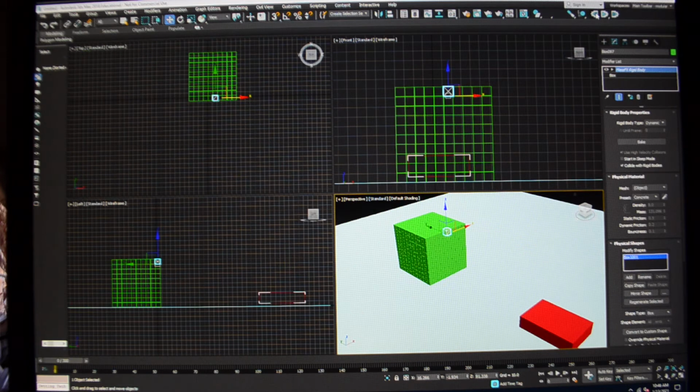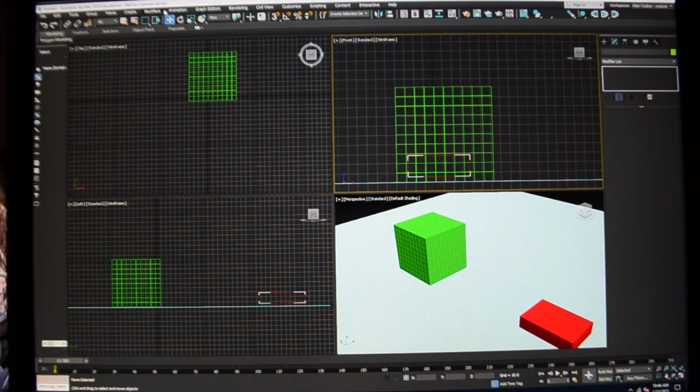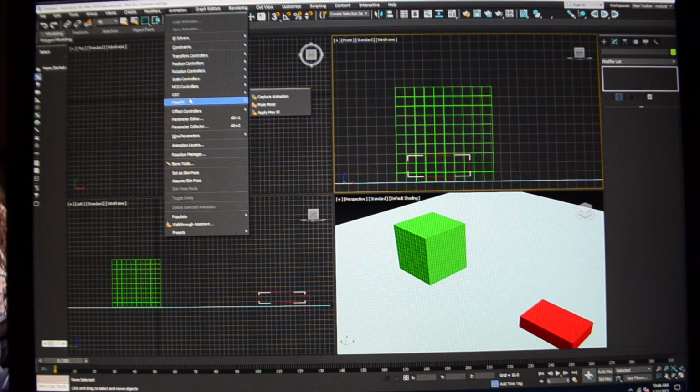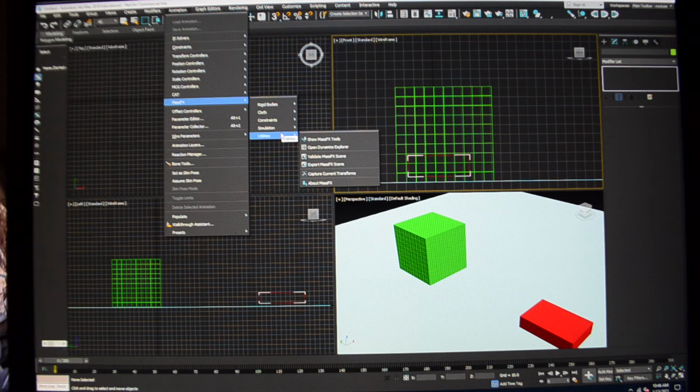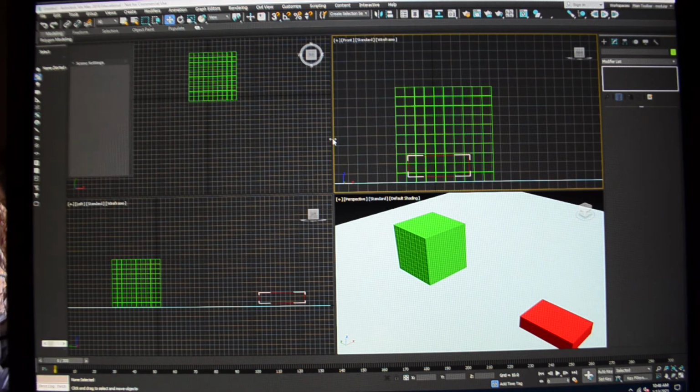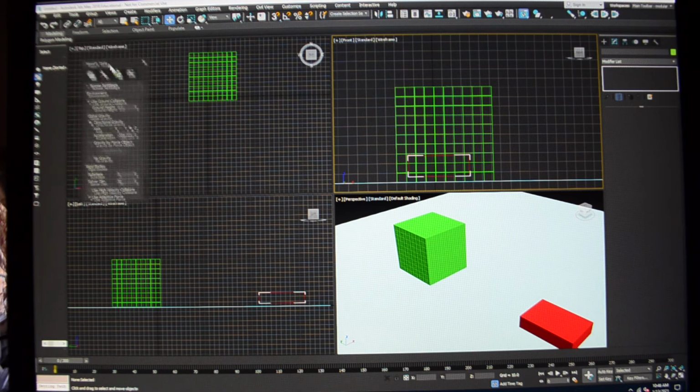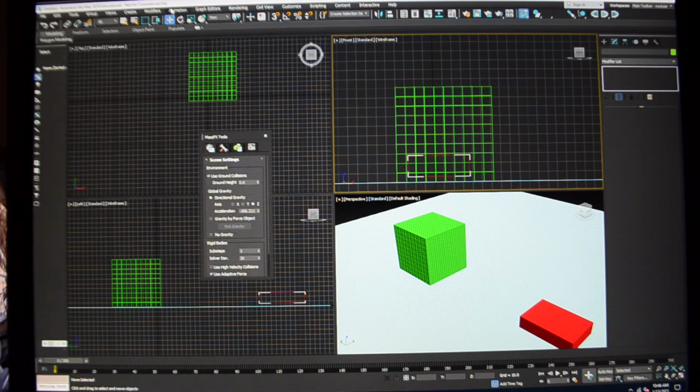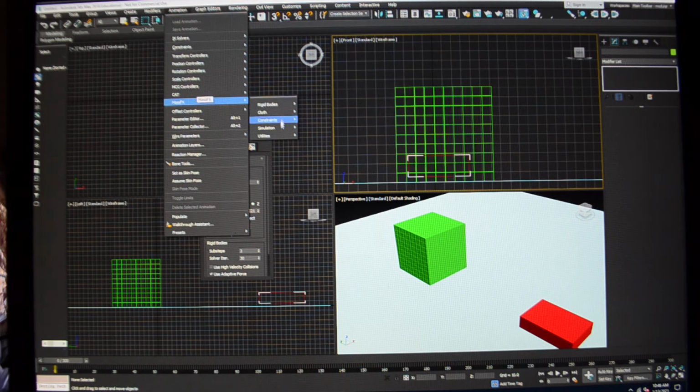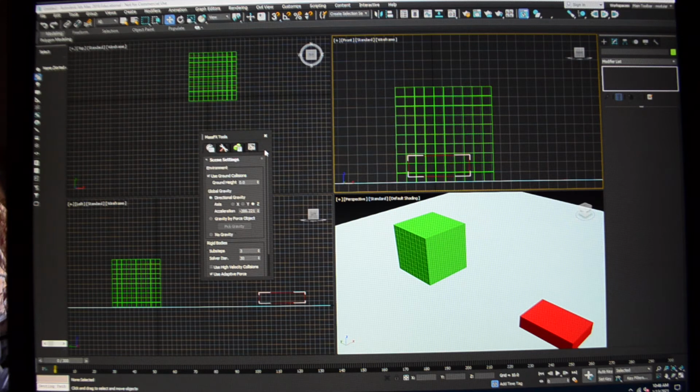Okay, so now, say we're good with this, we're happy with what's happened. What we're going to need to do is come over to Animation, MassFX, Utilities, and, oh wait a minute, let's see. Show MassFX Tools. There we go. So go Animation, MassFX, Utilities, Show MassFX Tools. Go ahead and get that.